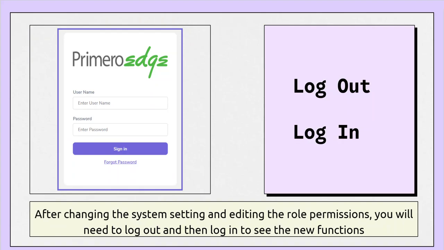If you are logged into the system at the time you've been notified that the system setting has been updated, you will need to log out and log back into the software to access it.